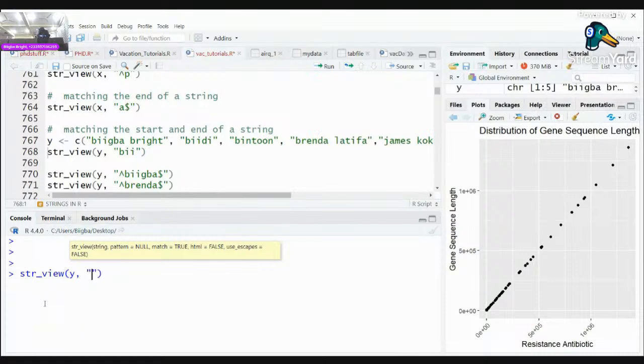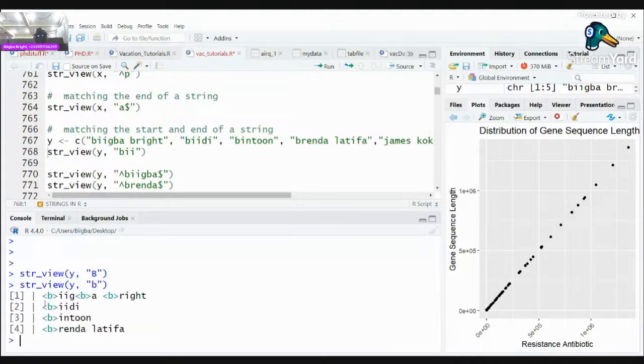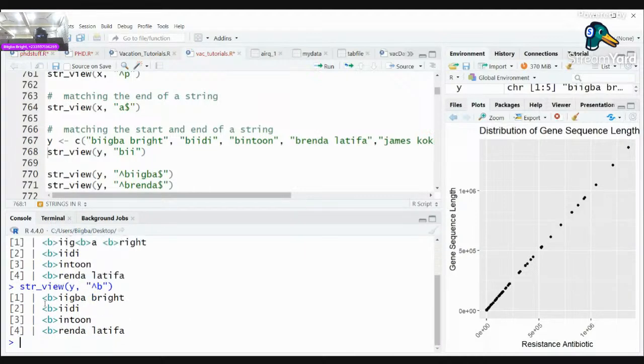Anything that starts with B, print it. Maybe there's nothing that is starting with B there. So it's case sensitive, but if I do uppercase B, then you see that it will check all those that start with B. If you wanted to also check anything that ends with, so here, B. So anything that starts with B, it will do the same thing.